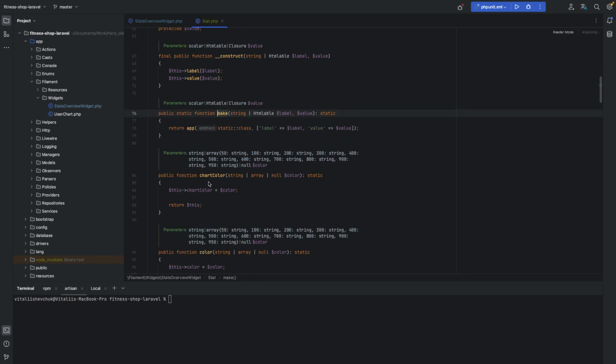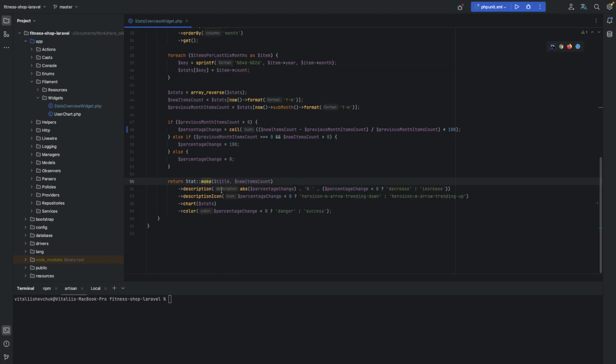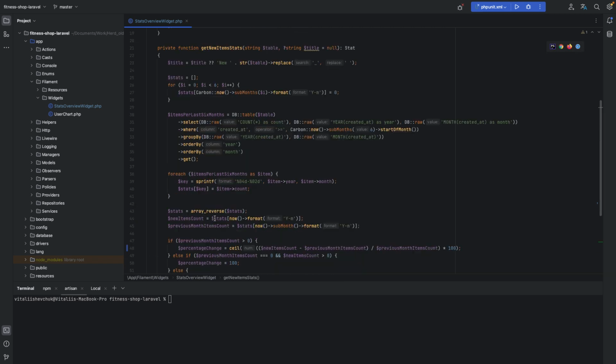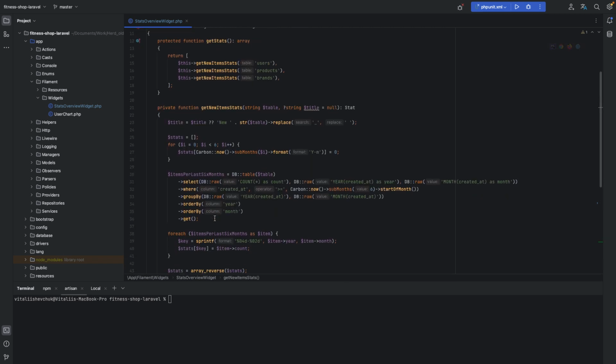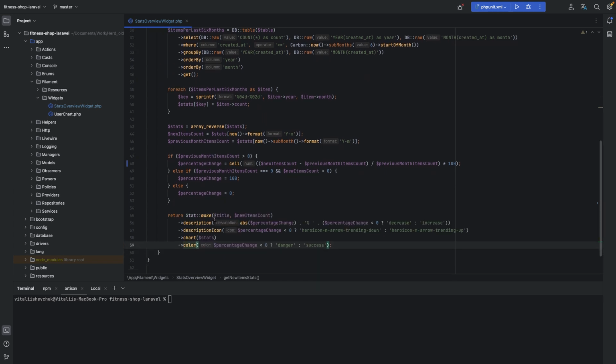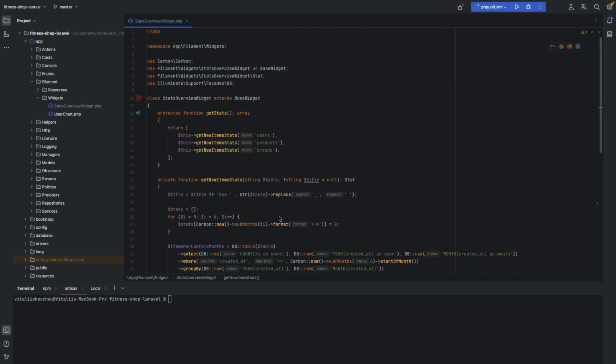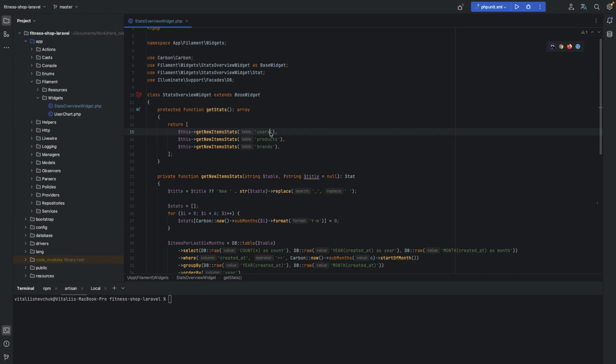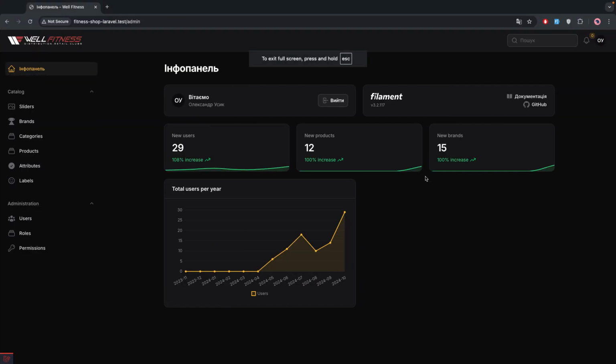The static make method under the hood simply creates a new instance of the stat class. Then we set the description, icon, an array of stats for the mini chart, color, and return the newly created object. By the way, the process of constructing the stat object is similar to the builder design pattern, like in Eloquent or Laravel's query builders for database interactions. So, by passing the table names, we've successfully generated statistic cards for new users, products, and brands.